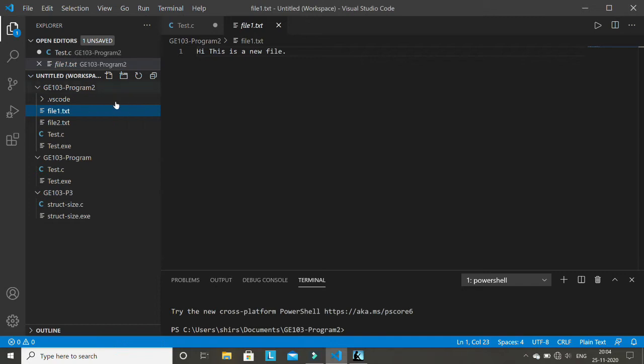You can see that there is a file here, file1.txt, and in this file I have written something: This is a new file, and this is line number 2 in the file. So there are two lines written in this. There is no need to create the file here; you can also go to notepad and create a file. This is just a text file.